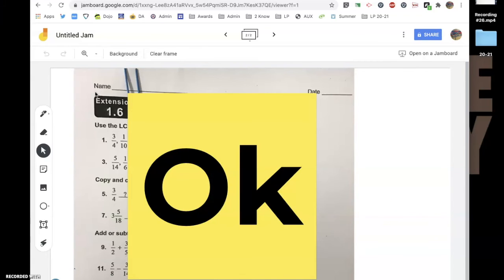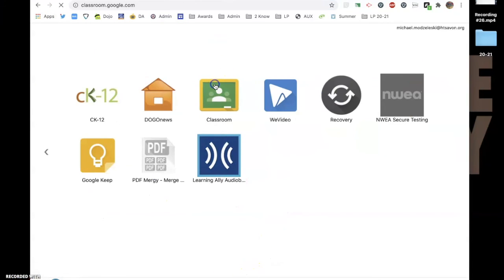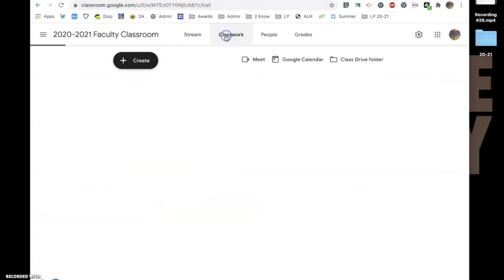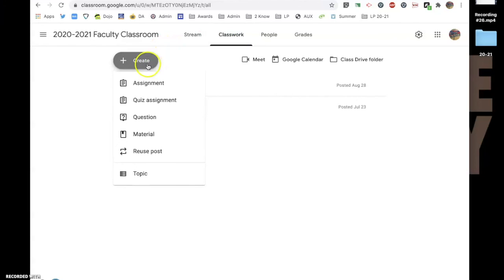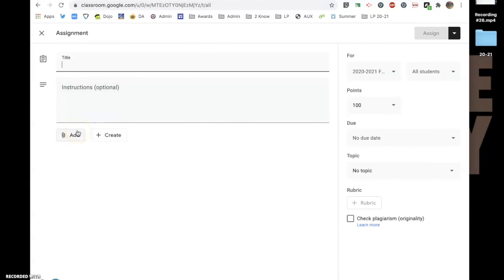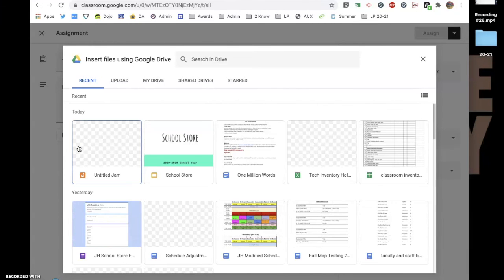I could also use it if I wanted a student to add work to an assignment. So the way I could do that is just leave it blank, and if I go to the plus sign, I go into Classroom, as I would for giving an assignment. I would just click on this, and I would go to Classwork, I would hit Create, and one of the options is an assignment, as we do with many things, and I could go to my Google Drive, and I could add the Jamboard app.